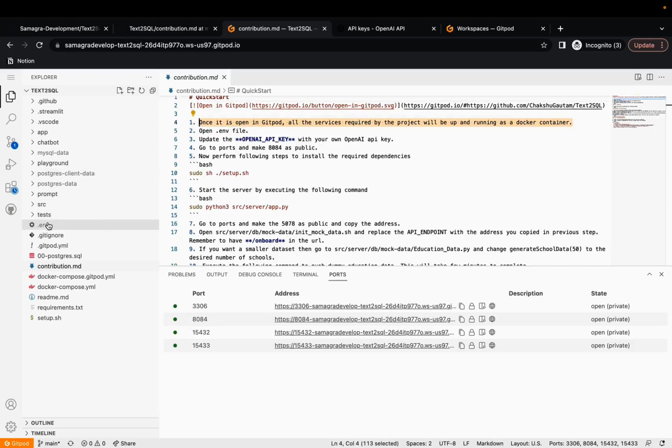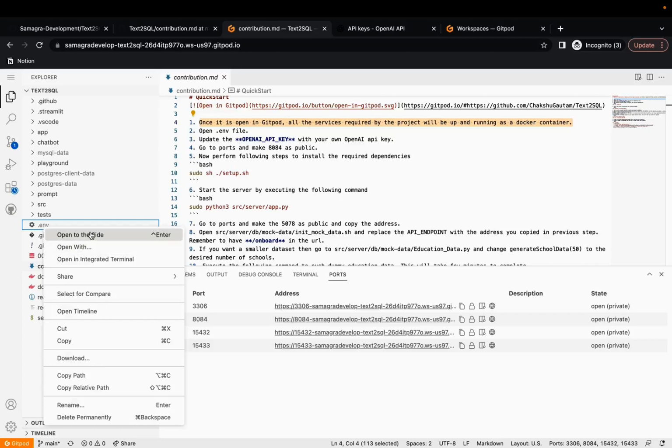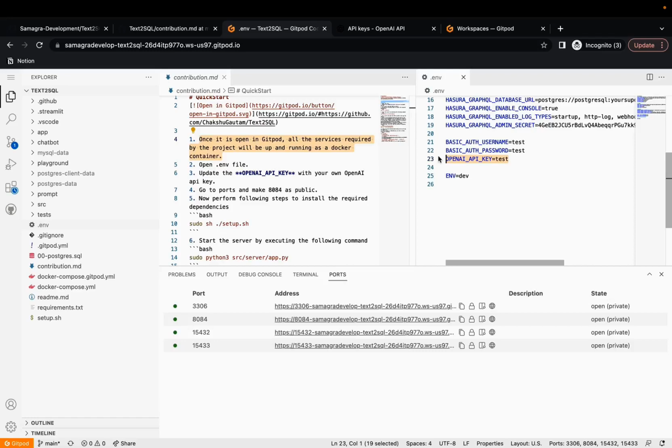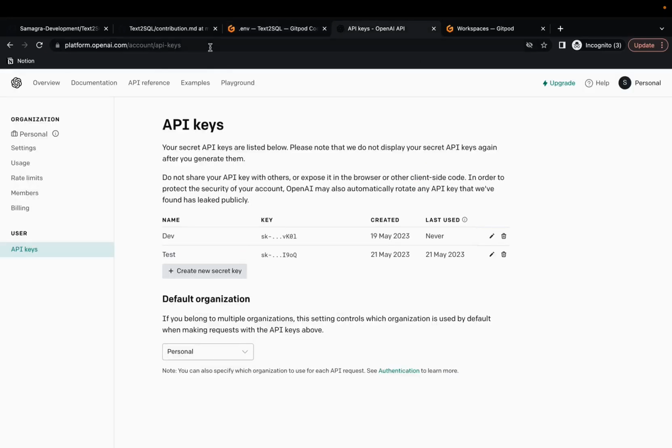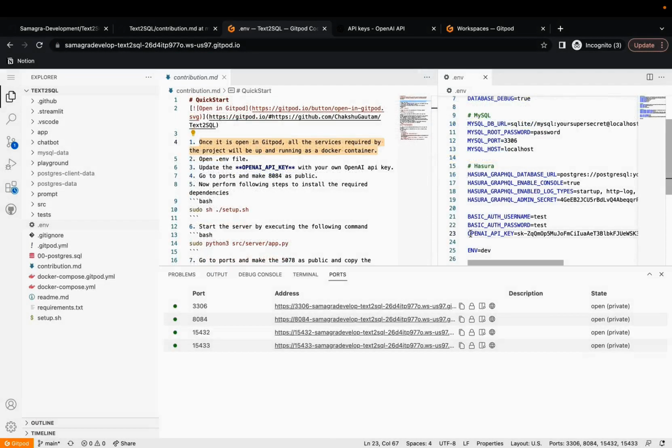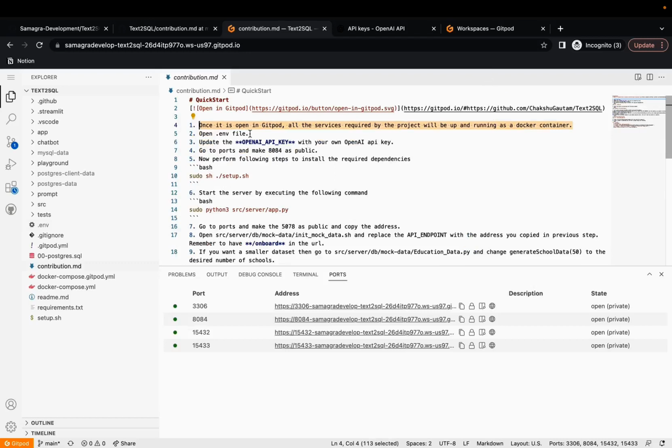Now I will open up the .env file, and we need to replace this with our OpenAI API key. Now if you go to this link, you can sign up for a new account and you can create your own API key. I have already created that, so I will just replace it. I have replaced the OpenAI API key with my own API key. So I will close this file now. So we are done with step 1, 2 and 3.